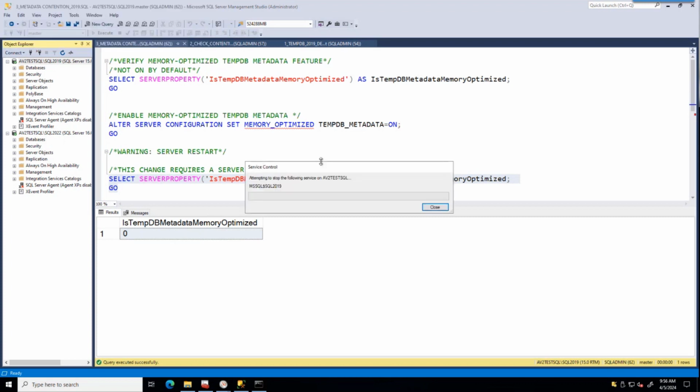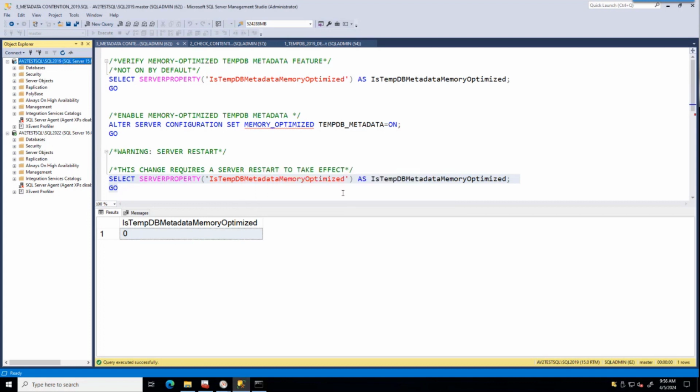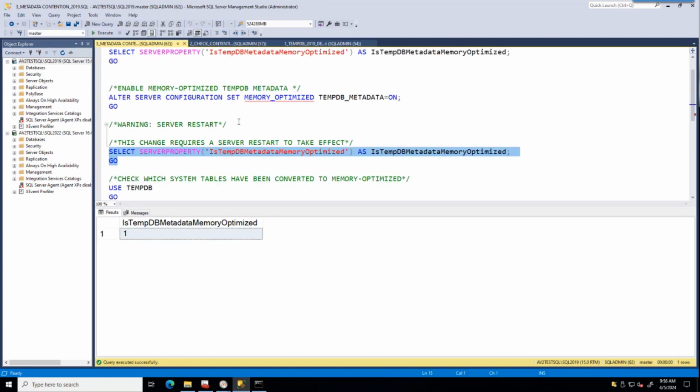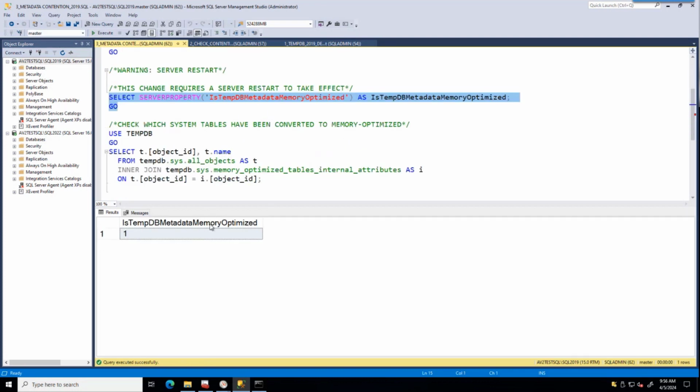When you restart, please do it from the configuration manager for standalone instances and use the failover cluster manager for the clustered instances. All right, let me check this again. It should be 1. We enabled it. Good. And so what does this mean, memory optimized? I told you that all the heavily utilized system objects will be memory optimized now. So let's check what objects have been memory optimized.